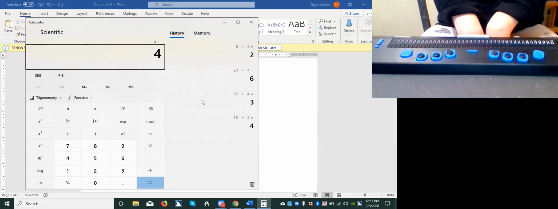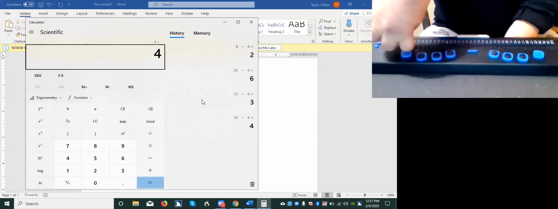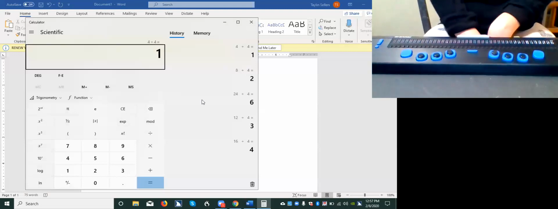Total it up. What key do we need to hit to total it up? Space. I've actually never tried space with this, but we do know enter works. Do you want to try space to see if it works? Nope, doesn't work. But that's a good guess. Go ahead and hit enter. One. 4 divided by 4 is 1.